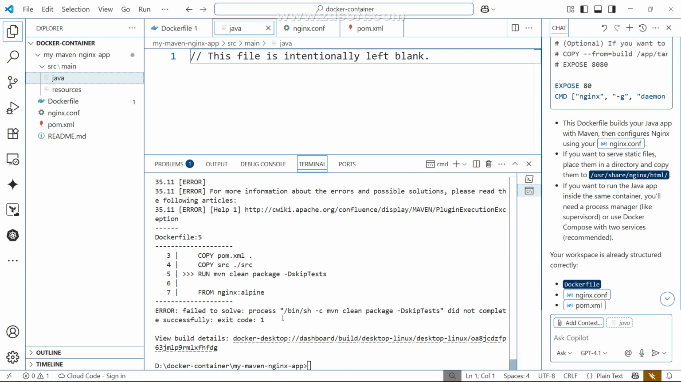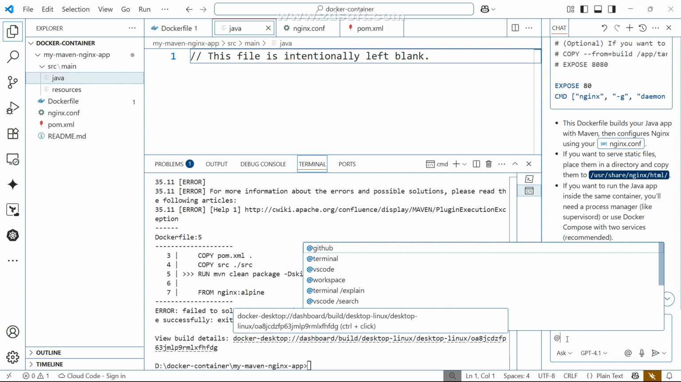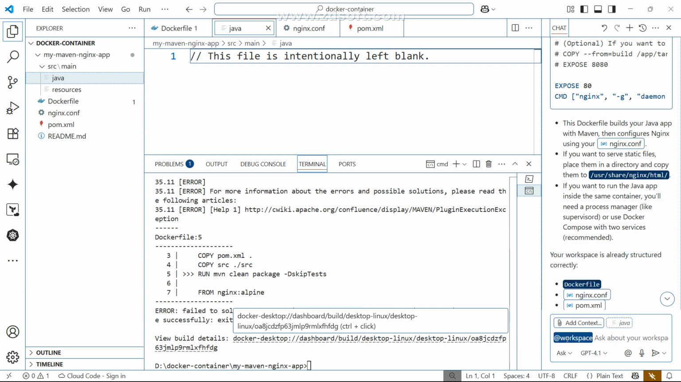Failure to solve: process /bin/sh mvn clean package did not complete successfully, exit code. @workspace alter my code according to standards.